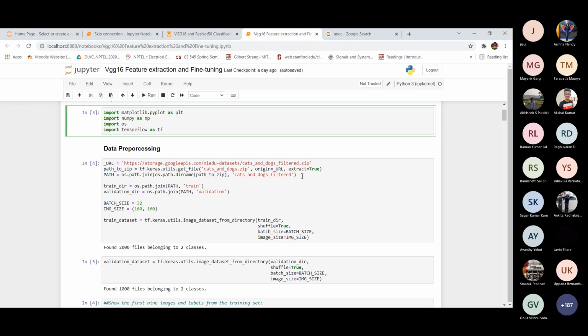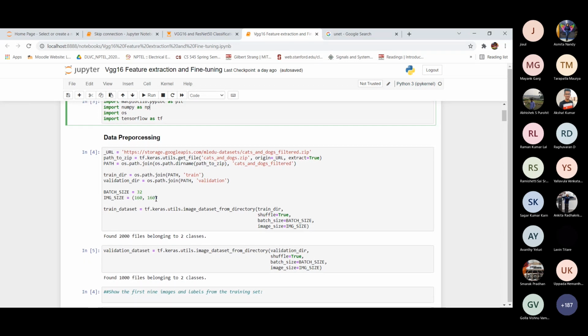in our local drive. When we extract it, it will contain two folders, train and validation. We are calling them the train_dir variable and the validation_dir variable. We are using a batch size of 32 and an image size of 160 by 160.